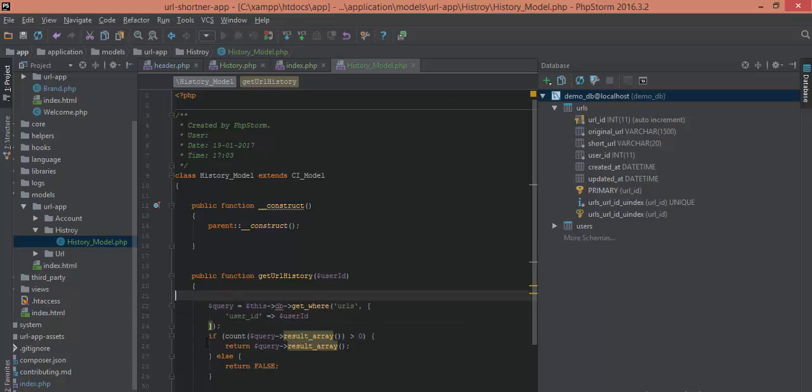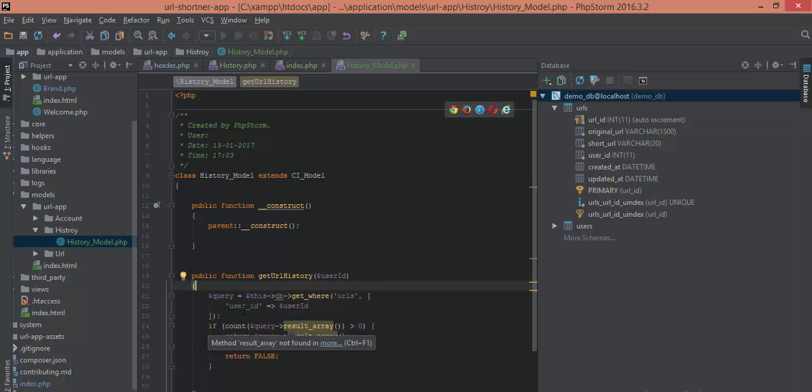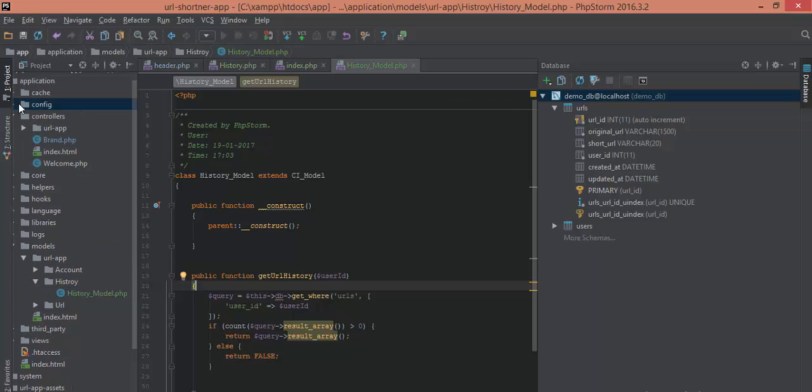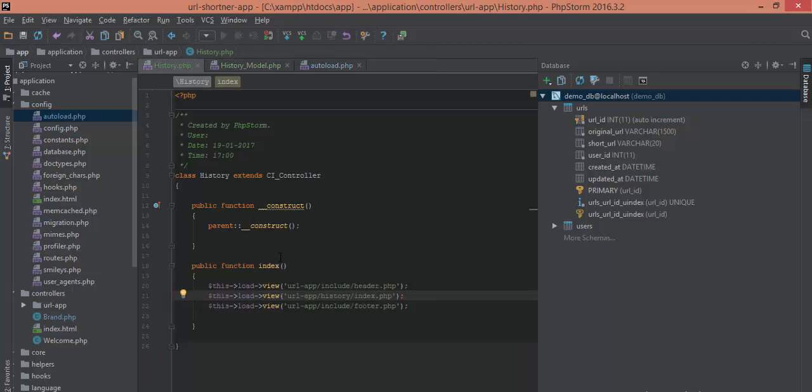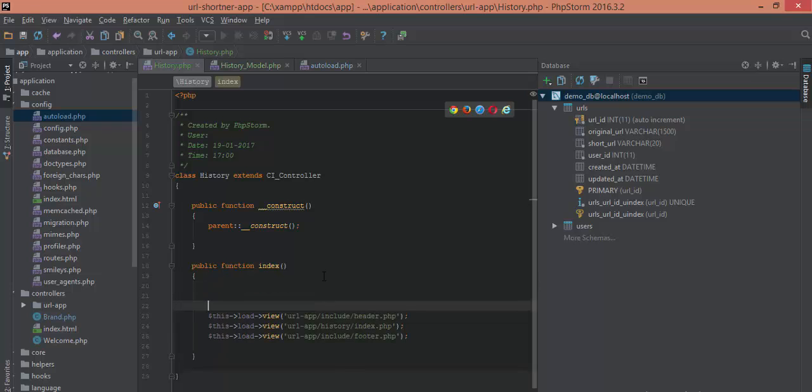Before we work with this get URL history, we need to autoload this. Open your config and autoload. Use this history, and under model call history model. Now you can use it in your history controller.